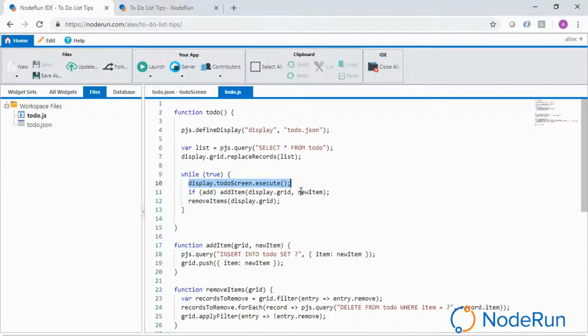Whenever a screen is executed, this process is paused, waiting for the user to reply. When the user hits the enter key, the process continues, but the add flag, this is the field that is bound to the response property of the add button, does not get set to true. So what are some ways that we can fix this?